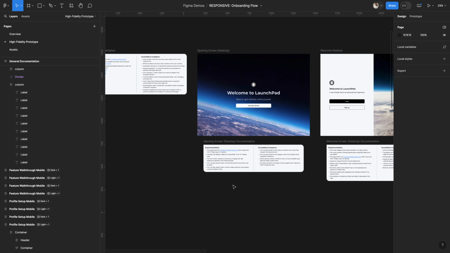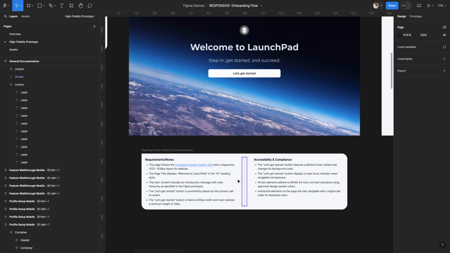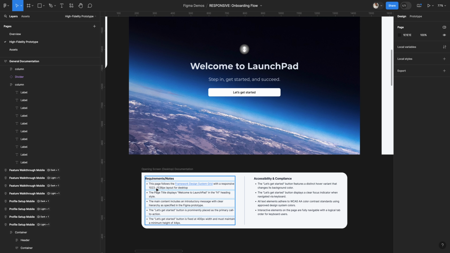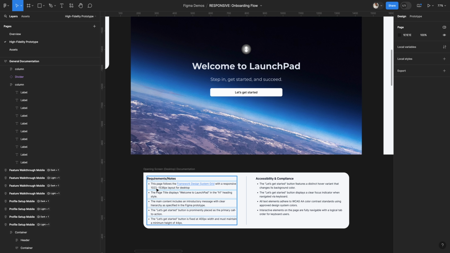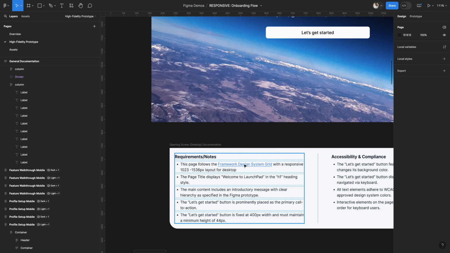All right, so I'll go over this pretty quickly, but it's for the most part pretty straightforward. So here in this case, this page is the 1023 by 1536 layout, and I linked the grid system that I've created on the design system.